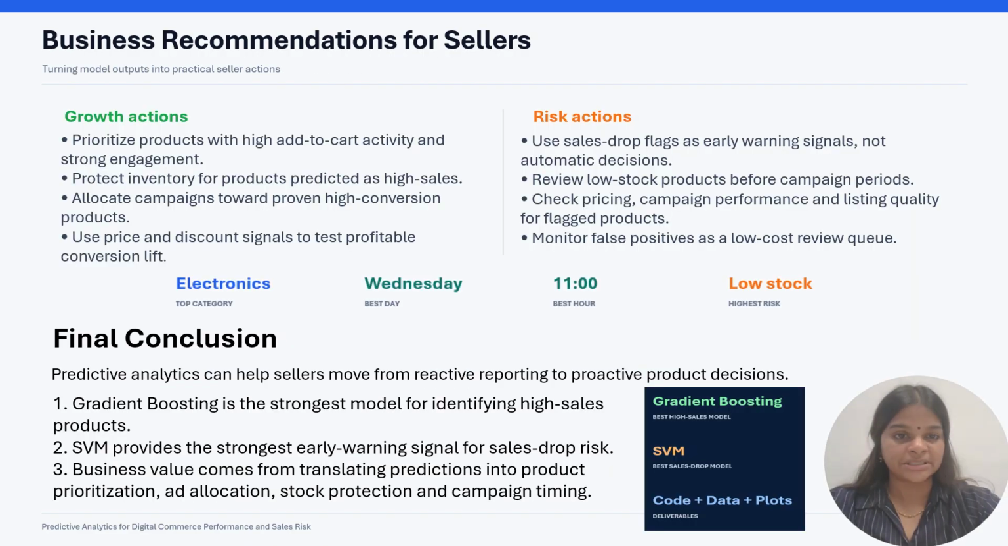Let's look into the business recommendations for the sellers. Based on the results, several recommendations were developed. Sellers should prioritize products with strong add-to-cart activity, clicks, review counts, and engagement. Advertising budget should be allocated more carefully towards products showing stronger funnel quality. Low stock products should be reviewed more closely because they are more associated with sales drop risk. Sellers should also consider campaign timing and use model-generated risk flags as a form of routine performance monitoring.